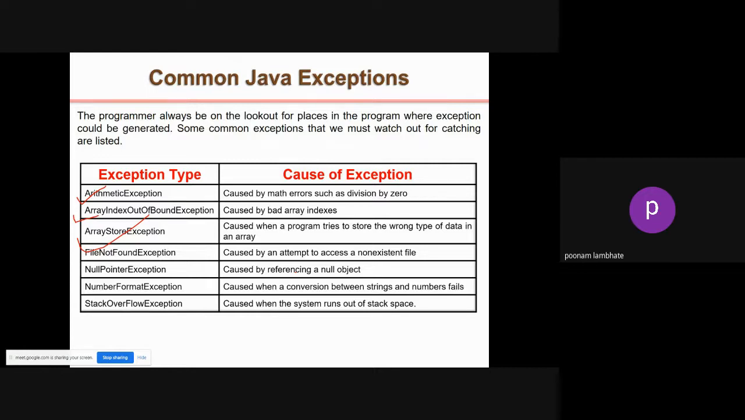Then number format exception. It is when you're converting strings to numbers or numbers to strings. So especially you have a problem only when you convert a string to a number. Why I say so? Because if you have a string ABC, is it possible to convert ABC into an integer? Yes, no?